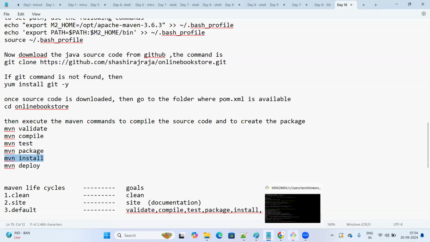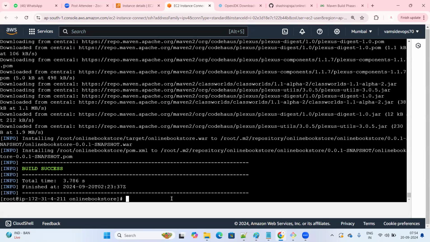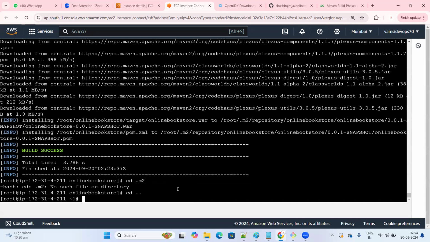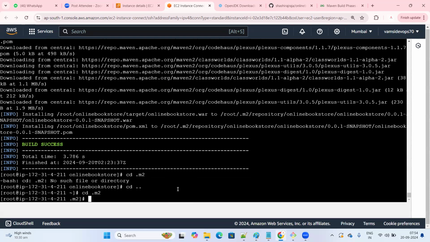If I run mvn install, there is a local Maven repository, and the default location of the local Maven repository is .m2. I'm just going to cd .m2. Okay, there is a default location called .m2. Let me come back and see. You need to come to the root location and search for .m2.